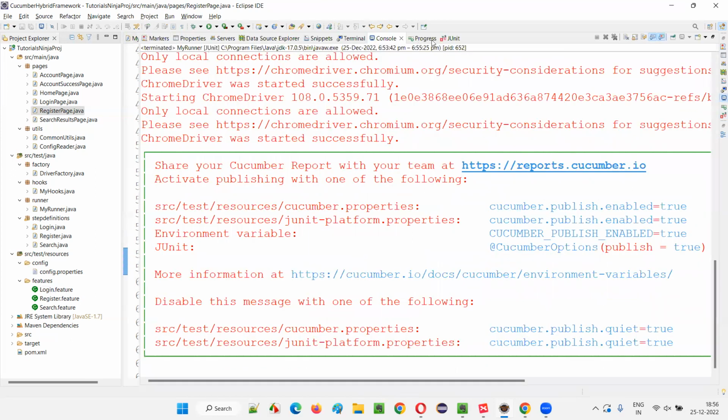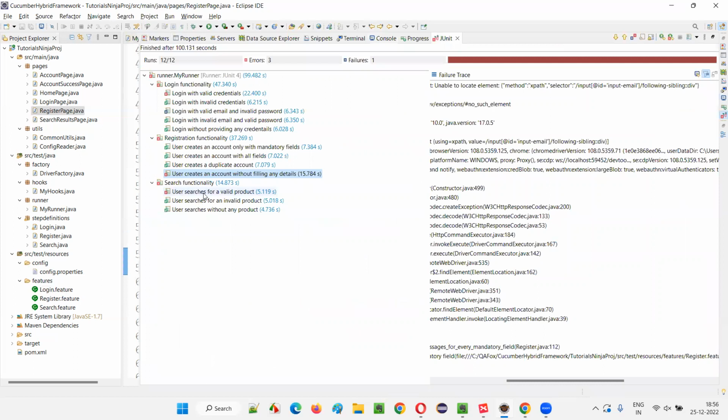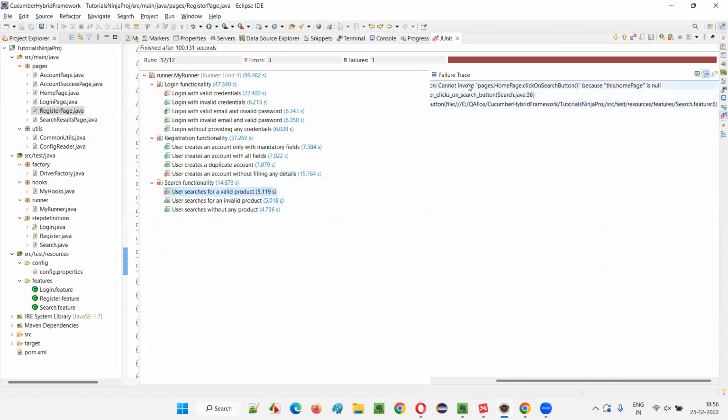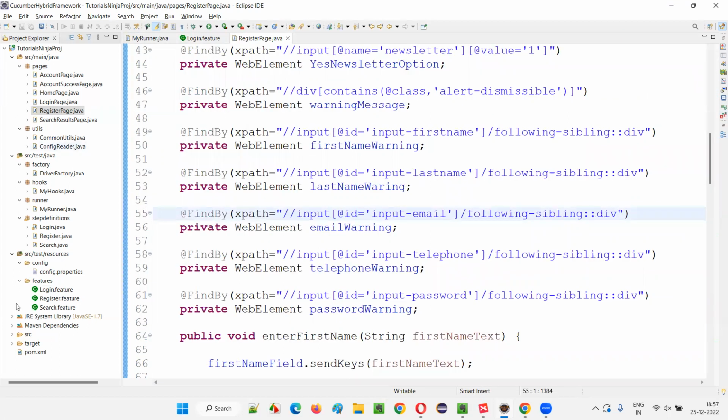What are the next problems we are facing? User searches for a valid product. Here, cannot invoke pages.homepage.click on search button because this dot homepage is null. Okay. Let's see. User searches for a valid product.